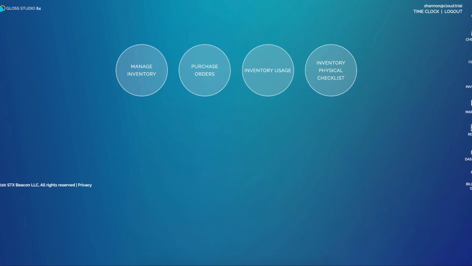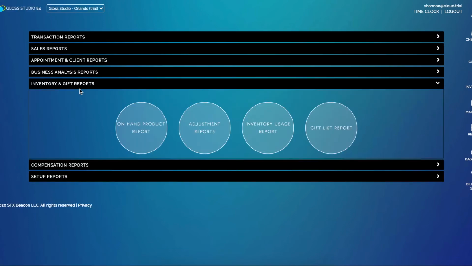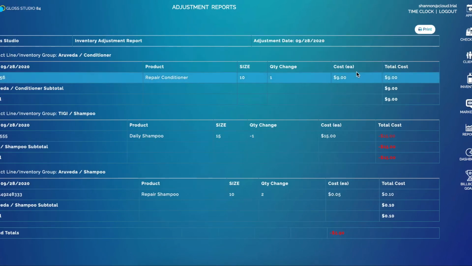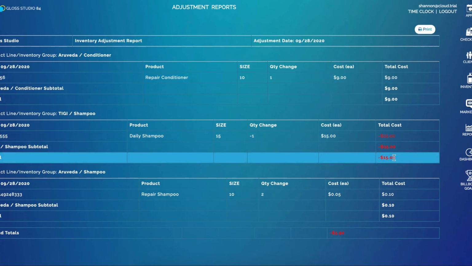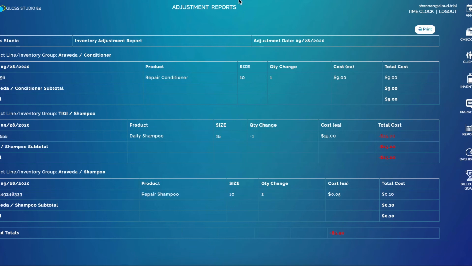And then if you're curious what the differences were between what you entered and what showed as the original on hand, you can go to your adjustment report and click view, and it'll show you where the differences were and how much you're off by. So this shows me I have a loss of $5.90 is my grand total. So I can see that, yeah, we're a little off, but nothing alarming. So that's a pretty fun new feature.